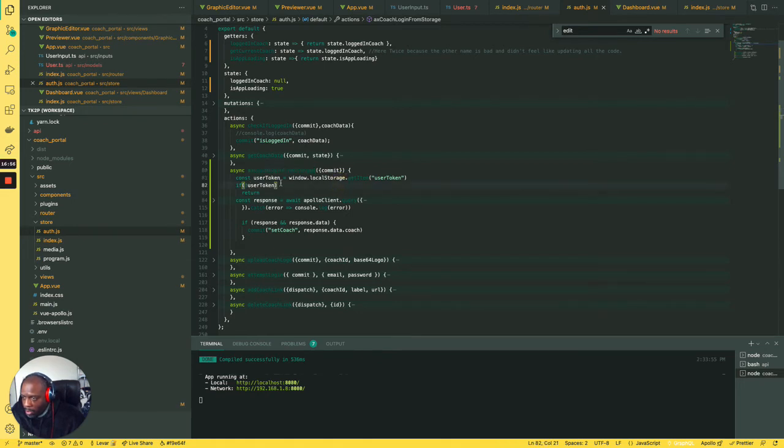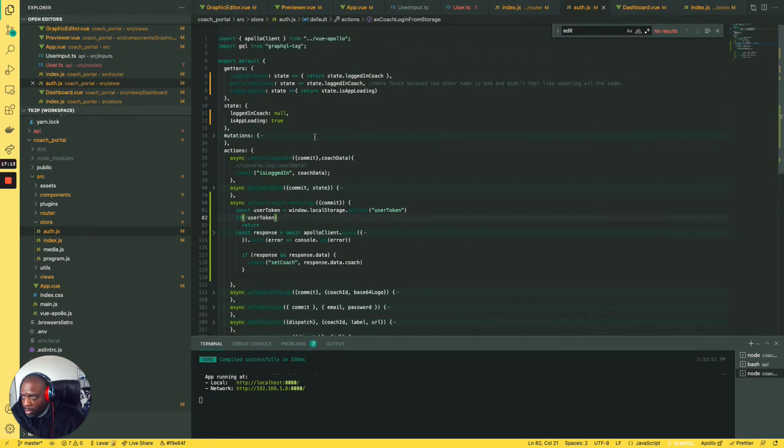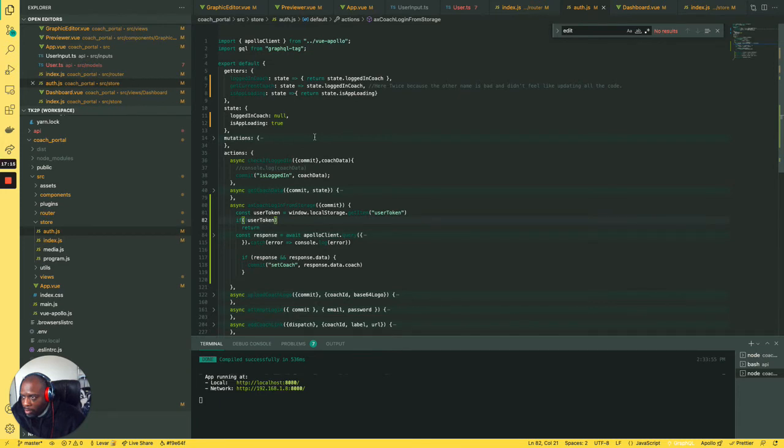So at any rate, what we're going to do then, for this function, is we need to get this here and then actually set our is app loading to false.